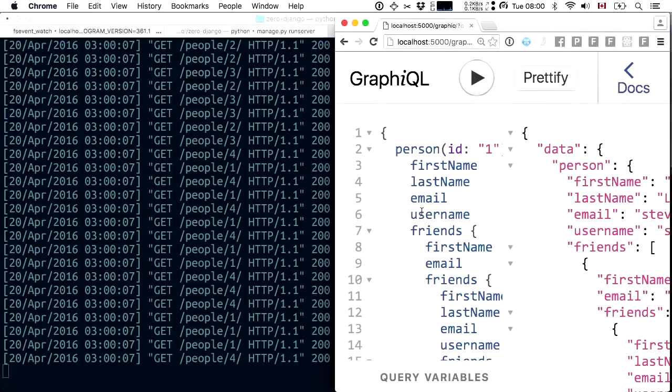Whoa! We just slammed that REST API for a whole bunch of duplicate requests. We fetched people3 a whole bunch of times, people1 a whole bunch of times. That's not good. That's bad.